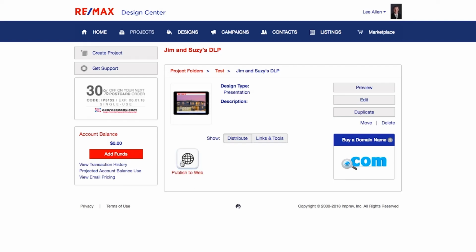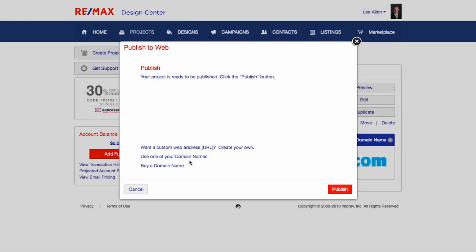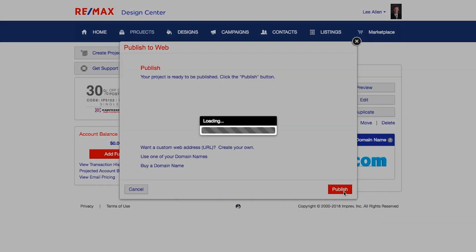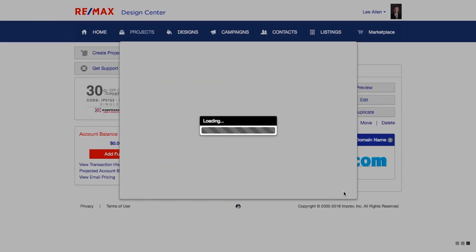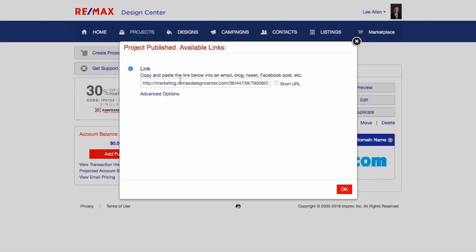So here I'm going to click on Publish to Web, and a white box is going to appear with a URL option. I'm going to click Publish, and that's going to take me to a URL page where I can find the long URL, or I highly suggest that you click on Short URL, which condenses it into a short Remax branded URL. At that point, I have that URL that I'm able to copy and share out to any of my clients.